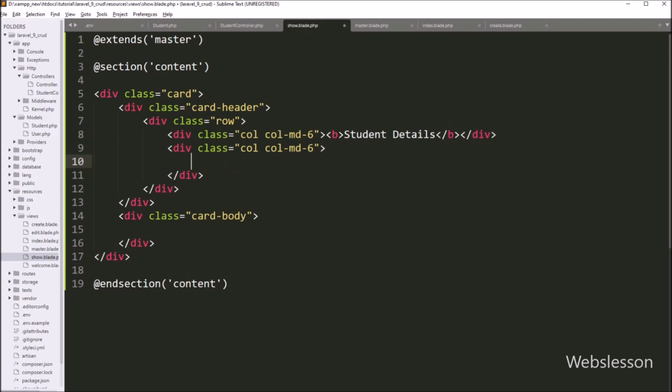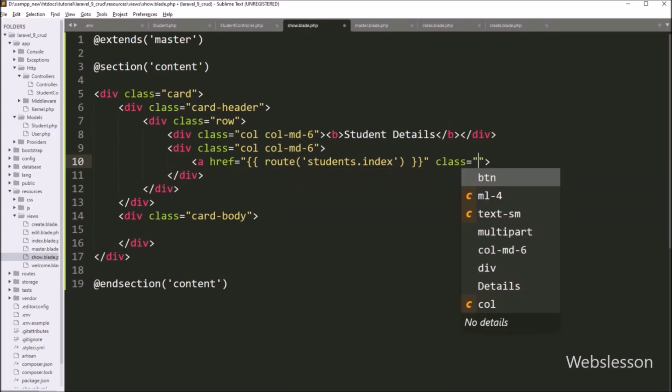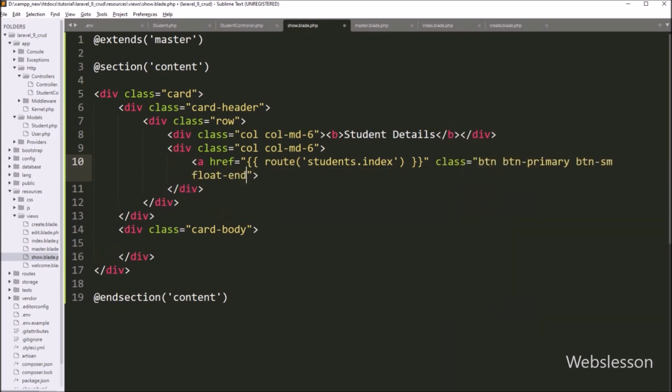Now first we want to create an anchor tag to go to the list of students web page. Here we write an anchor tag with the href attribute equal to a Laravel expression. Between this, we write the route function, and under this function, we write the students.index method. After this, we write class equal to btn btn-primary btn-sm float-end. Under the anchor text, we write View All, so when we click on this link, it will redirect the web page to the index method, which will display the list of student data in an HTML table.